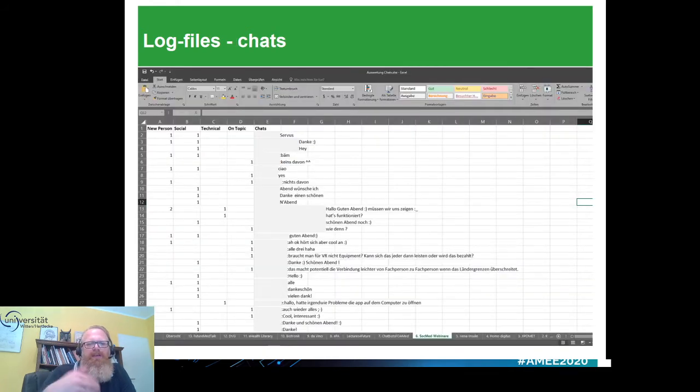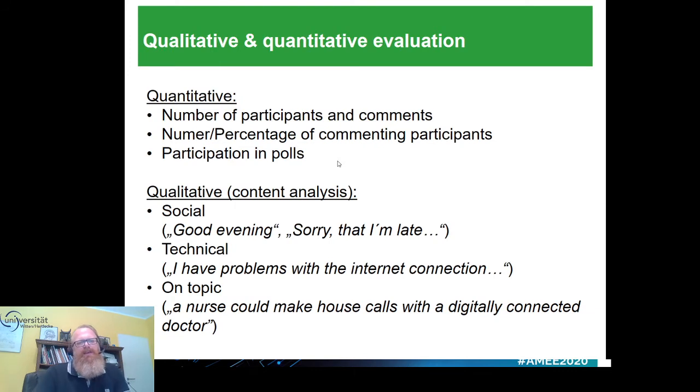And we collected all the chats, put them in an Excel file so that we could count how many persons were active, how many persons took part in the chat, and also do something like a content analysis to see was it a comment on social, technical, or on topic. So for our evaluation in the quantitative type, we had the number of participants and the comments, the number of commenting participants, and also the participation in polls.